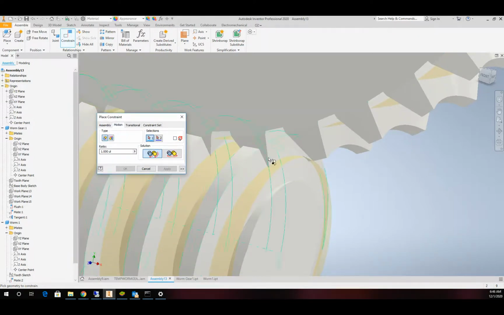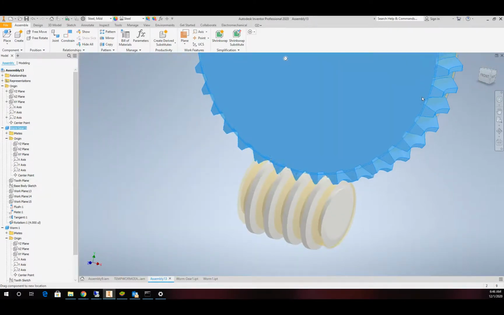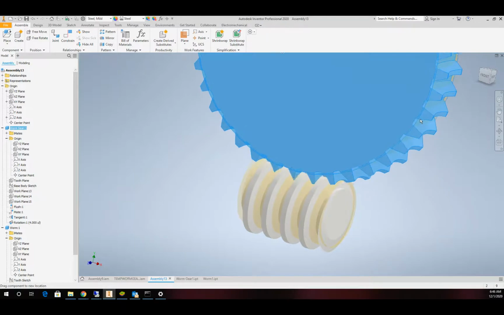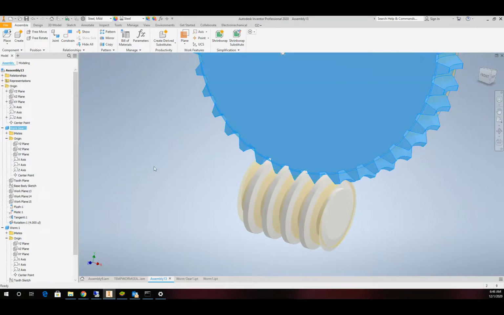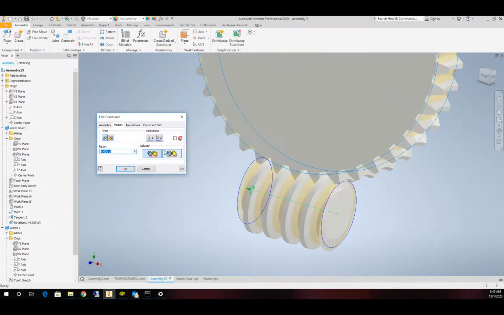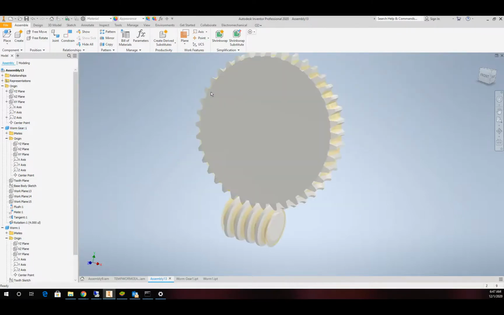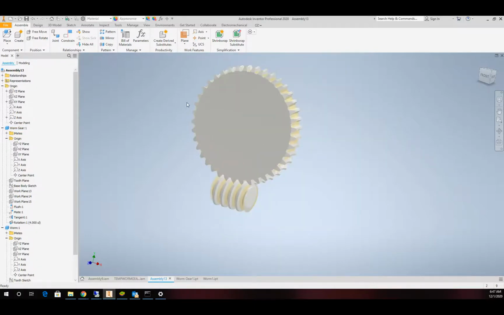Let's go ahead and add a motion constraint on the two pitches. It changes our gear ratio. We'll check to see if it's spinning the right way. And it's not, so let's go ahead and change that. Okay, so we flip the solution on that motion constraint. And now we're in good shape.